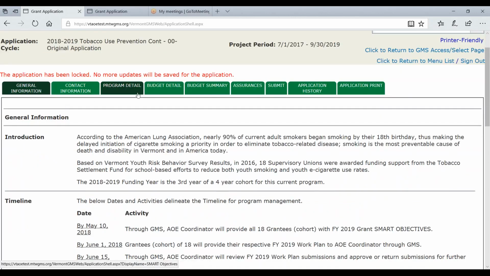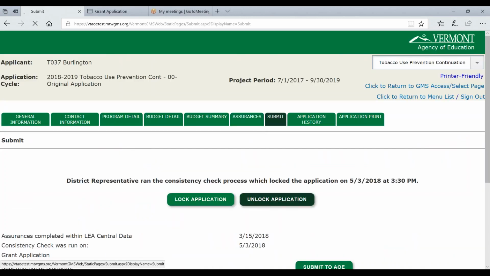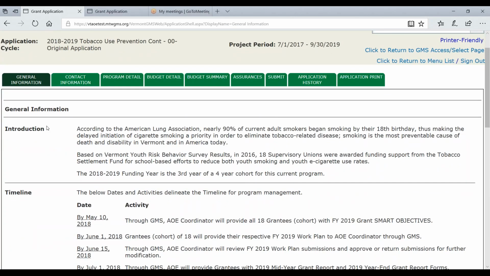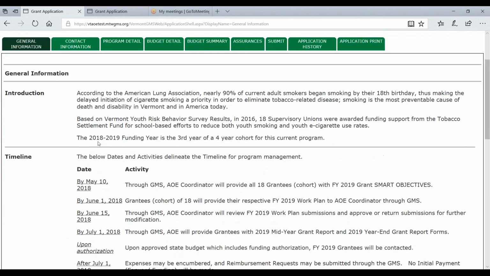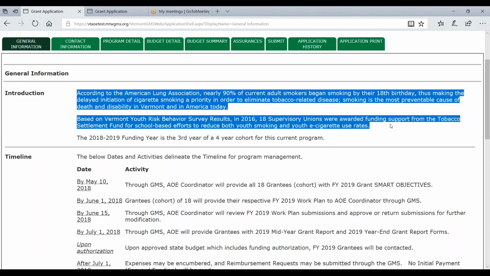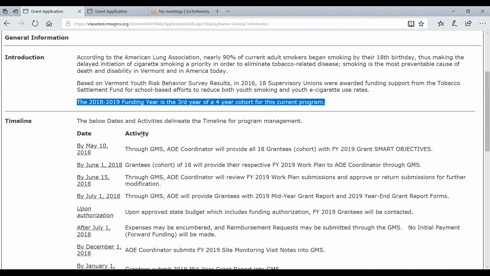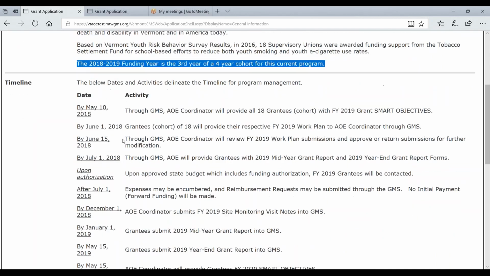The first page that I'm on right now, I'm going to come back to the submit page and unlock this application for a second. When I come into the first page, it's an overview or general information page, and it just talks a little bit more about what this grant is. I mentioned a second ago that this was the third year of a 5-year cohort, but this says 4-year cohort, and Beth, please correct me if I misspoke on that. But the point is that this is a continuing award, and so you've already been entered into this cohort, and now we're just moving into year 3.